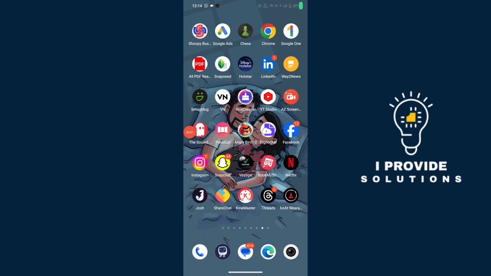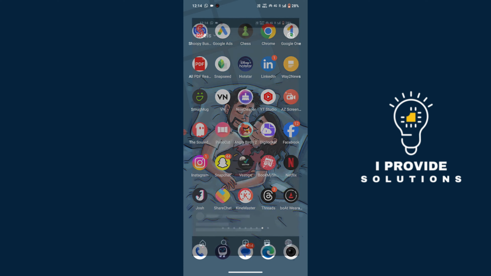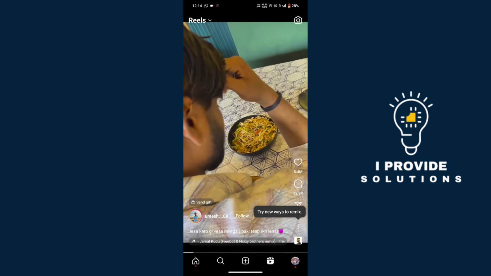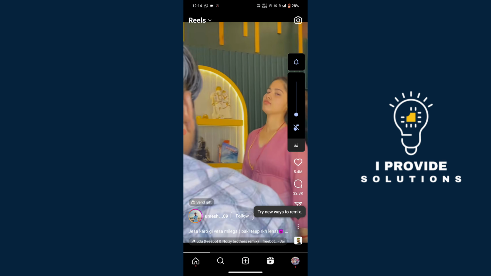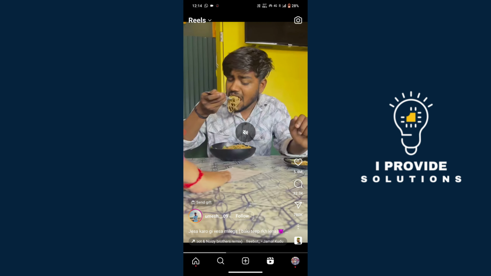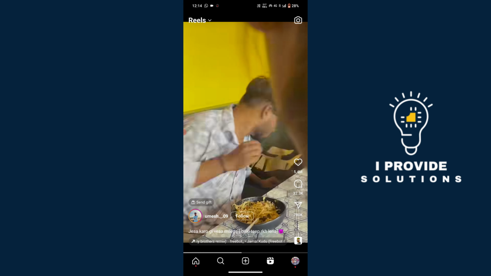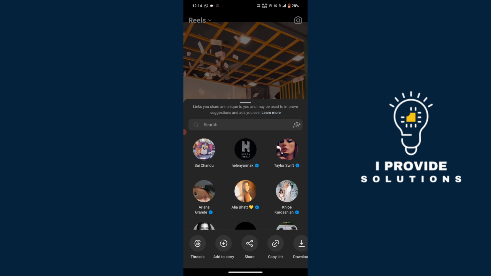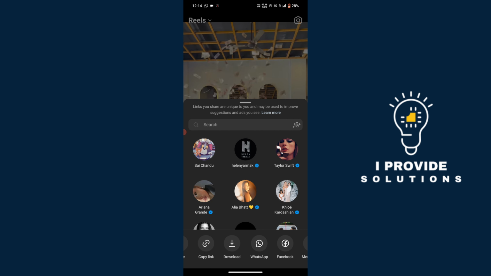Viewers, today I am telling you how to download videos on Instagram. For that, we need to go to our Instagram account, and here I am seeing a reel. So here I am clicking on the share option. After clicking on the share option, here we have the option of download.